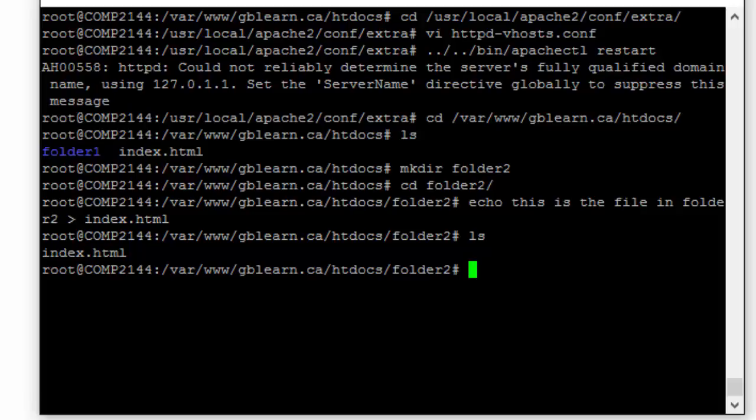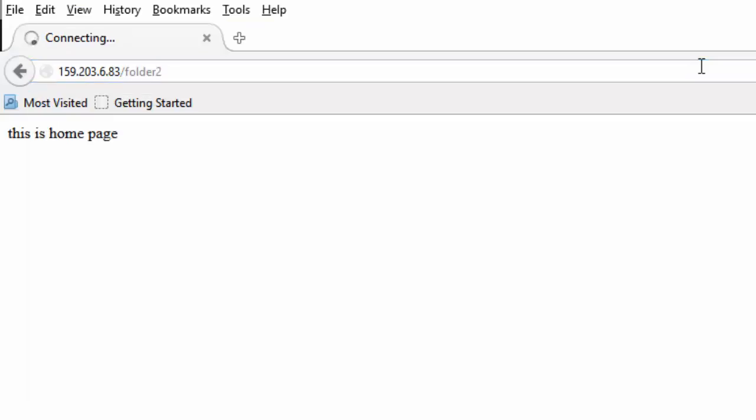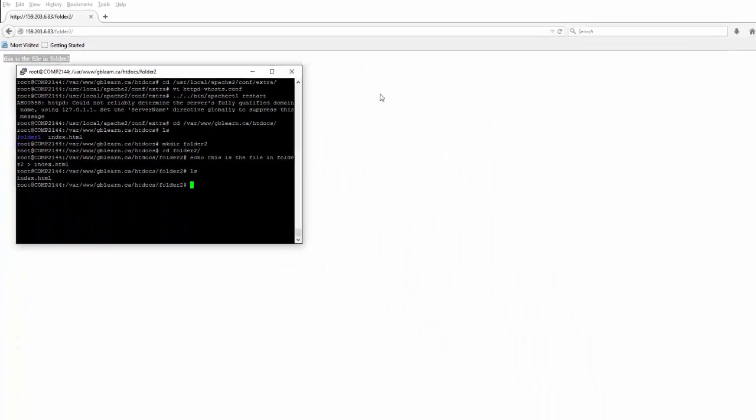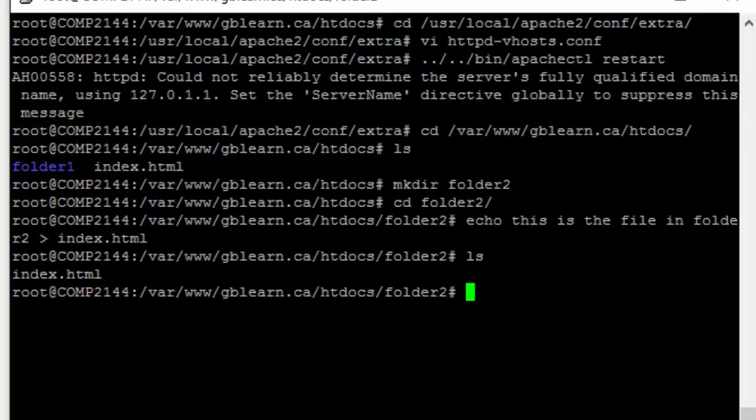So doing so, I can simply go here slash folder 2. I can see the content in that file, right? So that is the file I want to password protect. So what I'm going to do is, in order to be able to do this, I simply have to create a file. Now I go here and open a file called .htaccess, right? So I open this file.